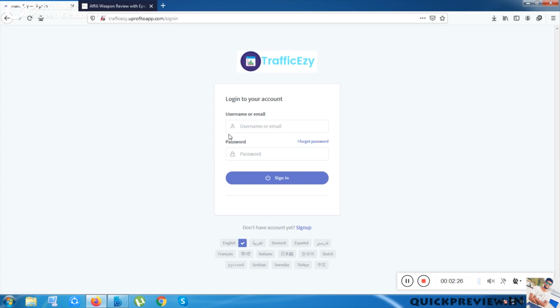So this is Traffic Easy, another software, and with this you can easily select what kind of traffic you need. You can select the country, you can select how much traffic you want, organic or inorganic, how much free traffic you want, as this software is already integrated with Traffic Easy.